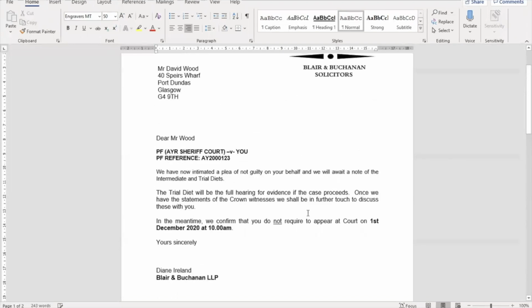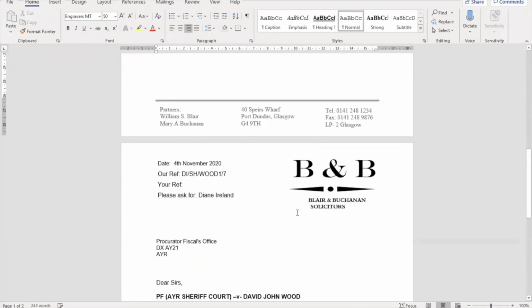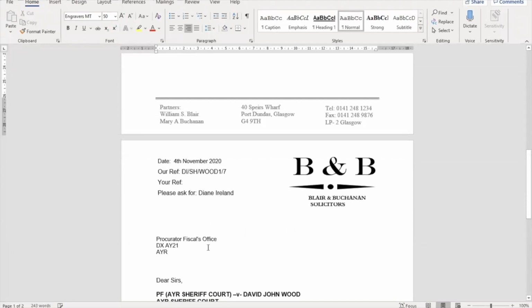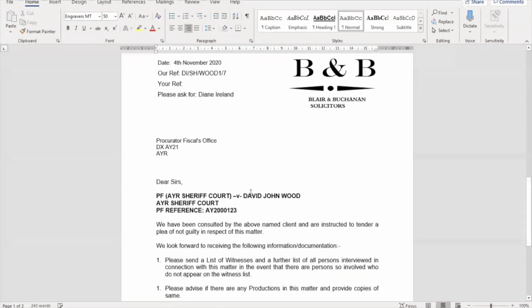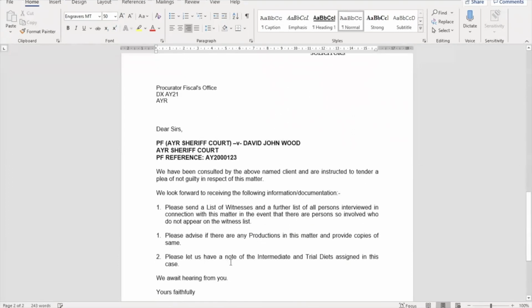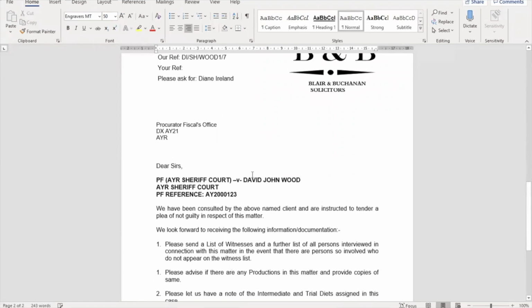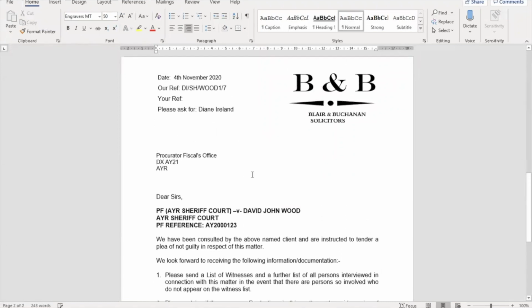So in that instance it's doing a letter to the client, but it's also doing one to the PF office as well. You see it's picked up the DX address for that one. You can have the main normal posting address available in the system as well, so we can add either option as to how you would want to send that letter out. You see it's just pulled in the same information in there along with some other bits of information. So two different letters produced at the one time, one to the client advising them of the not guilty plea, and one to the PF office asking for some more information.